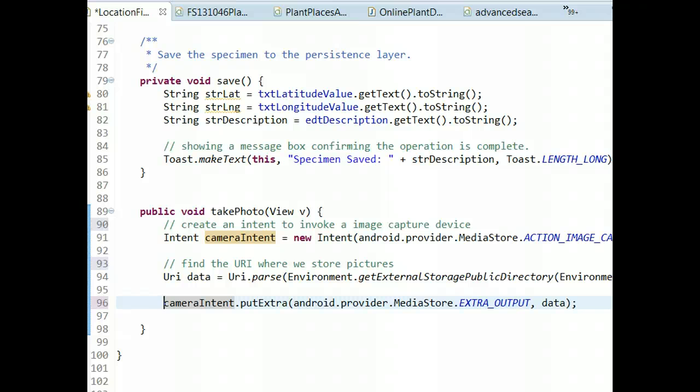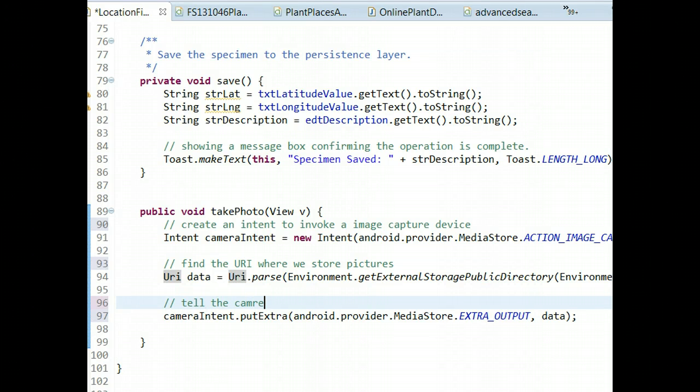Here's something very interesting. This URI is actually optional. We don't have to tell the camera to save a picture anywhere. If we don't, it will return an image to us in the onActivityResult. So we can get the image just out of a variable, or we can actually have it store a picture somewhere. What I'm doing by passing this data in is telling the camera where to store the image.